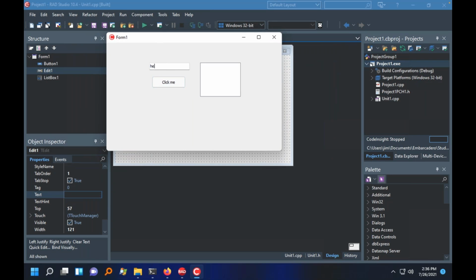Okay, and I can say hello C++, and click that, add it to the list. Say hello summer camp. Click that, add it to the list. Okay, so there are some basics there. Oh, std string, yep.